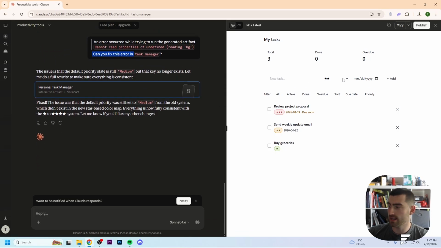And if we go right now to the stars, you see that we are having now a 1 star, 2 star, 3 star, and 4 star priority. So if you want to change anything about the artifacts, just ask Claude AI and he will solve or fix everything for you what you want. So this is how you can edit artifacts right here in Claude AI.